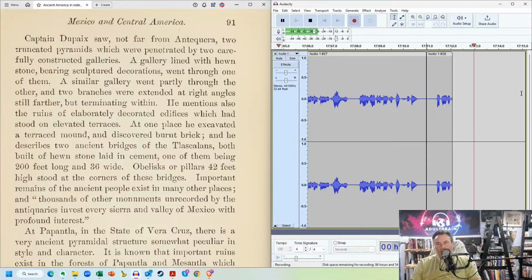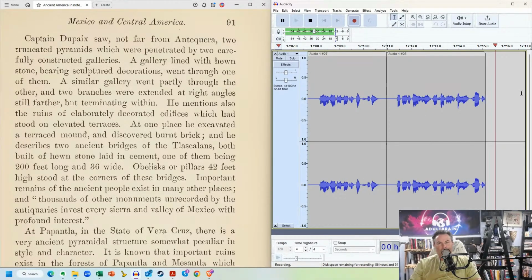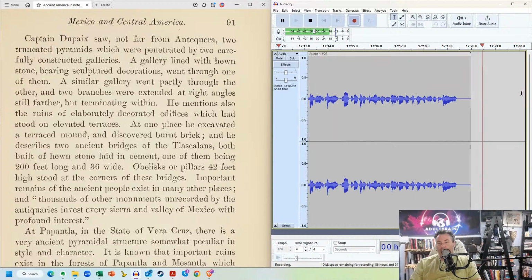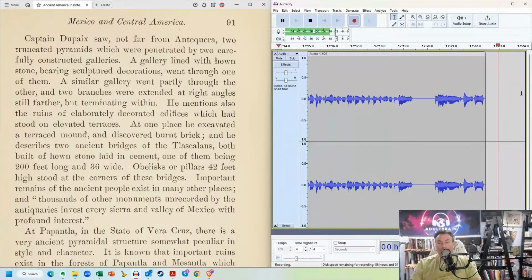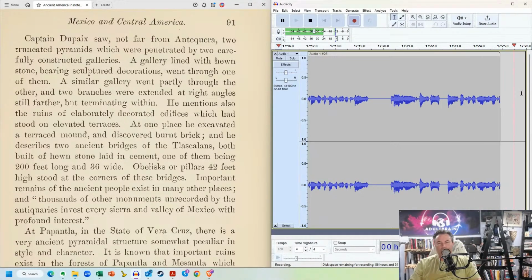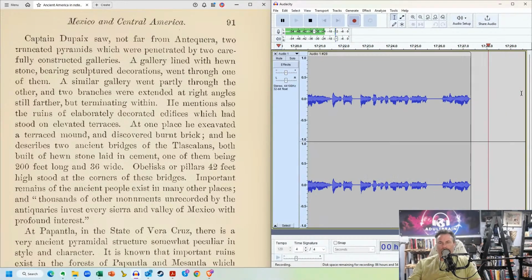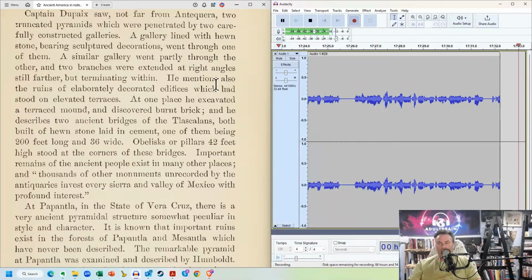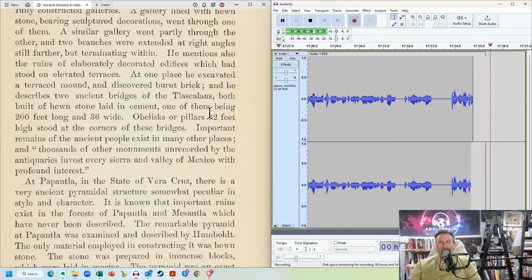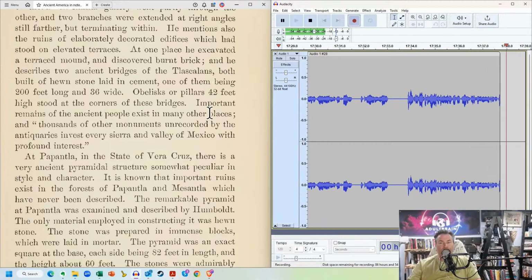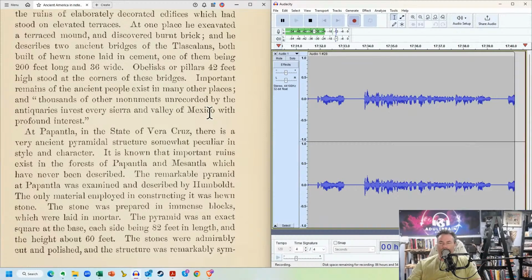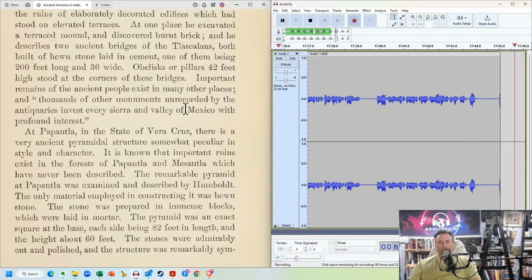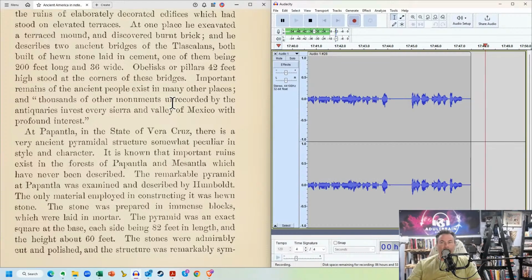Captain Dupay saw, not far from Antiquera, 2 truncated pyramids which were penetrated by 2 carefully constructed galleries. A gallery lined with hewn stone bearing sculptured decorations went through one of them. A similar gallery went partly through the other, and two branches were extended at right angles still farther, but terminating within. He mentions also the ruins of elaborately decorated edifices which had stood on elevated terraces. At one place, he excavated a terraced mound and discovered burnt brick. And he describes two ancient bridges of the Tlascalans.